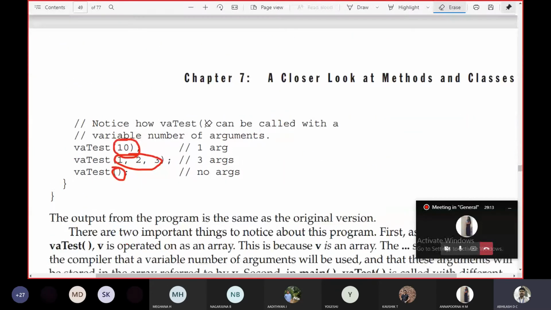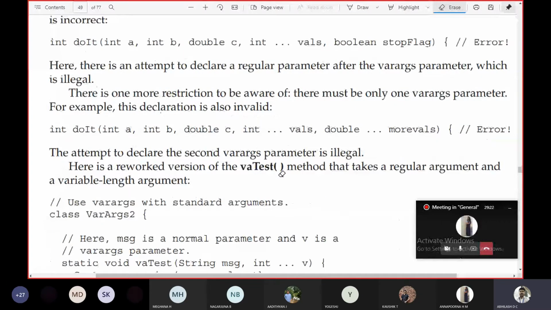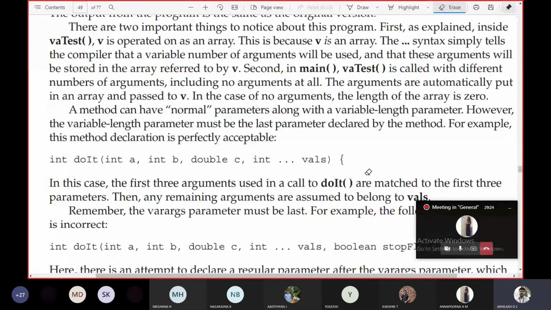All right, so this was done, I guess. Next, we'll go to the other one. So int doIt 1, 2, 3, 4. Okay, we have the last one as the array. Okay, we'll look into it.